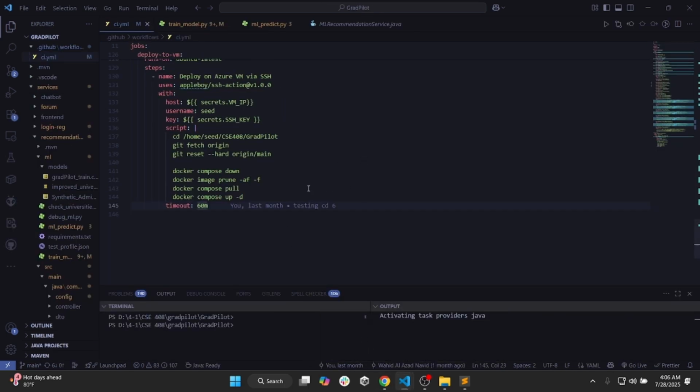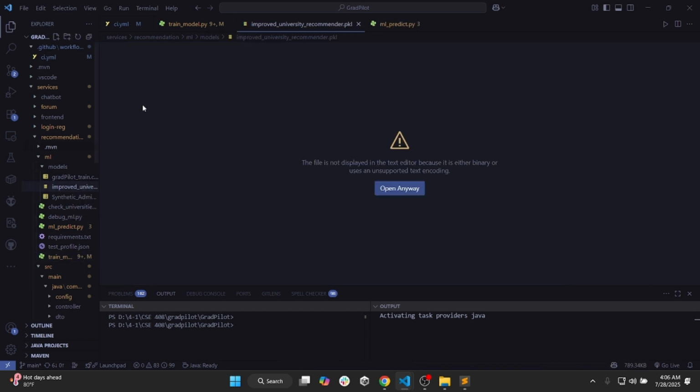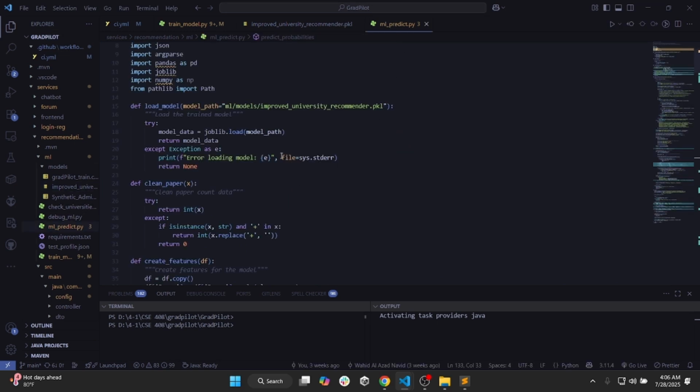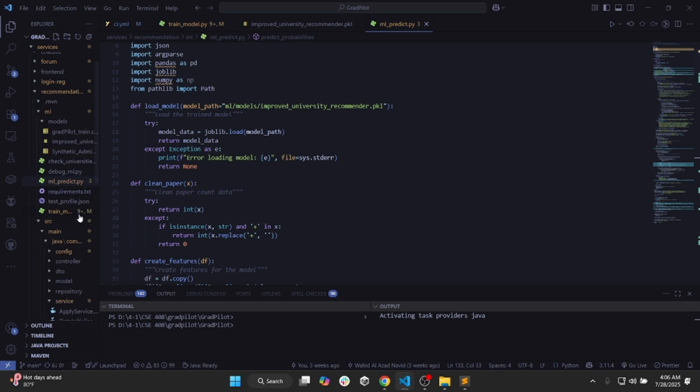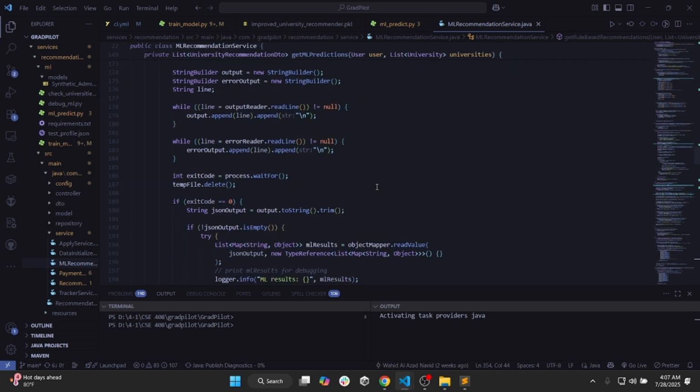On the machine learning side, we experimented with multiple models to determine the best performing one for our university recommendation system. Here you can see four very popular models. And this is our training script, and here's the final model we are using. Also this is our predictor. Also for handling the backend, we have created an email recommendation service file.